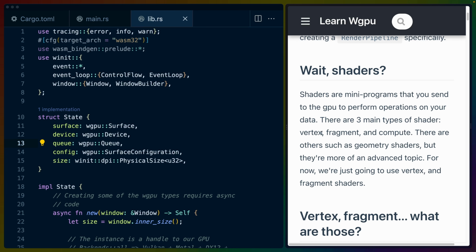The tutorial mentions Vertex, Fragment, and Compute shaders, all three of which are available in Bevy. It also mentions geometry shaders, which I have not seen anybody do with WGPU yet, so I don't even know if WGPU would support geometry shaders.